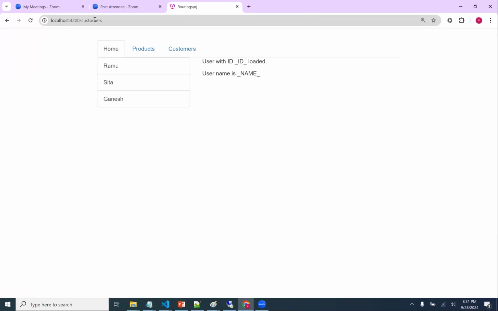How did we do it here? We just bootstrapped the router outlet. Router outlet is the dynamic bootstrapping of the component. Bootstrapping the component at runtime. Dynamic component bootstrapping. Right? So far clear, guys? As of now, so far clear?